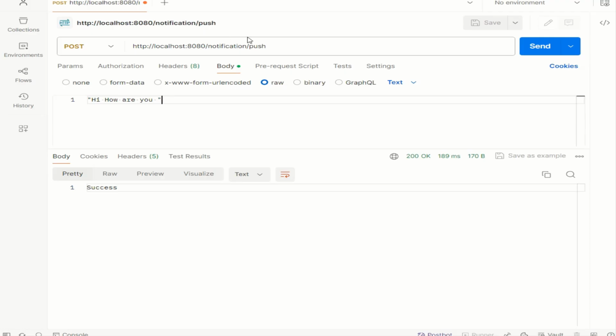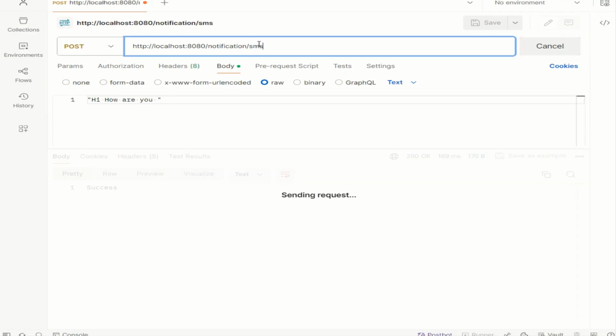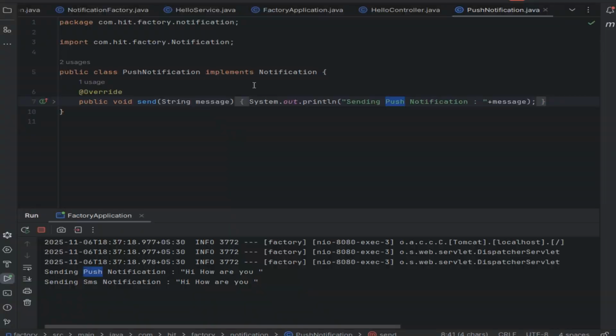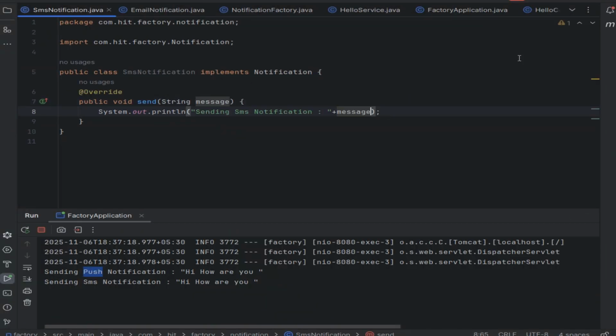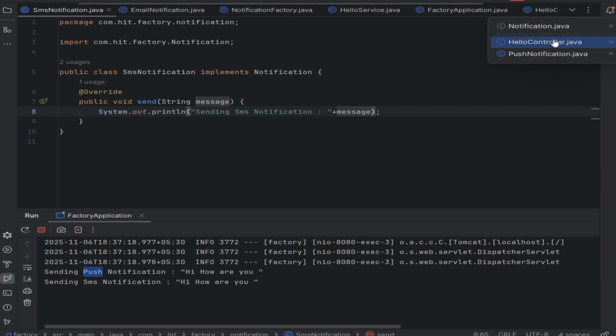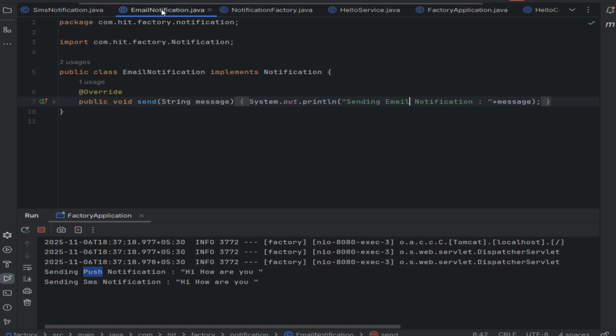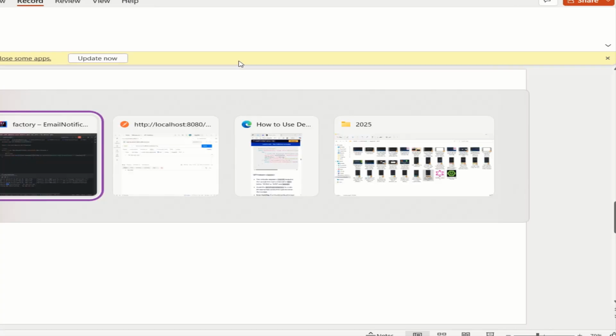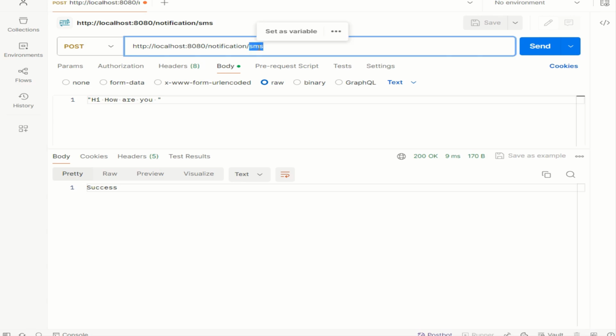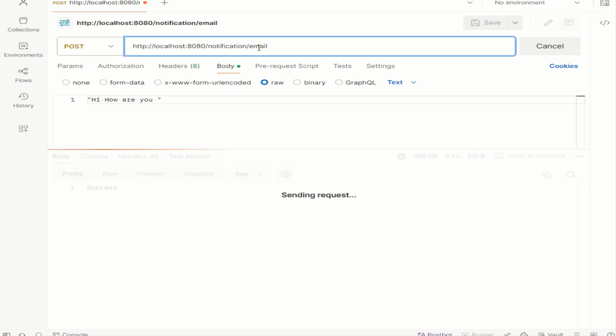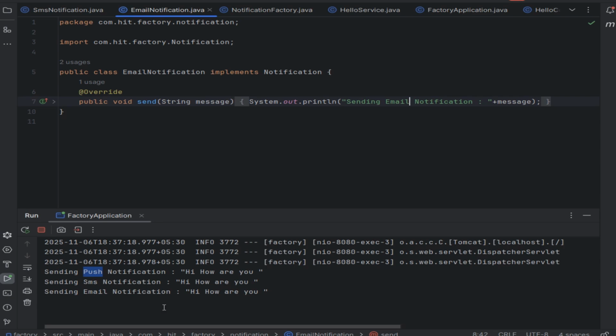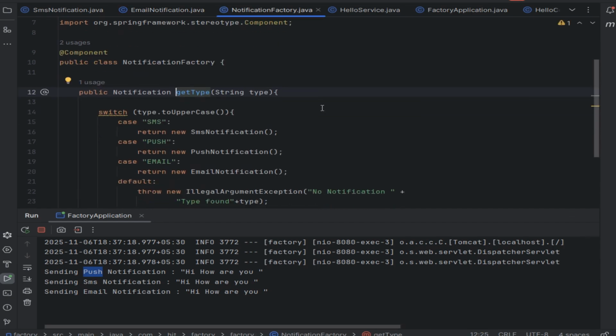Let me change here to SMS. Let me hit that. As you can see, SMS is now showing. That respective class will be running. Similarly, we have email notification, so let me change that to email notification. You can see the respective implemented classes are getting triggered with the help of the factory design pattern.